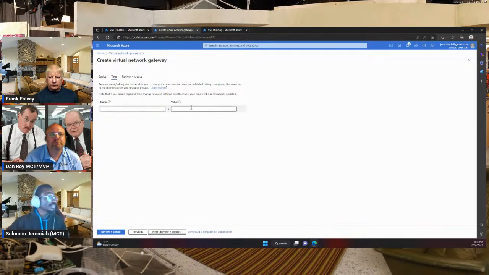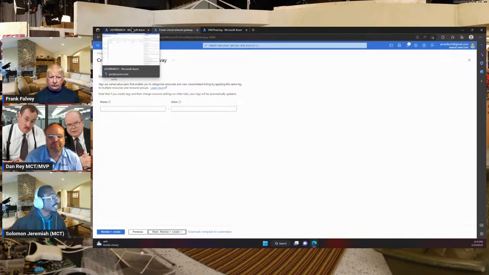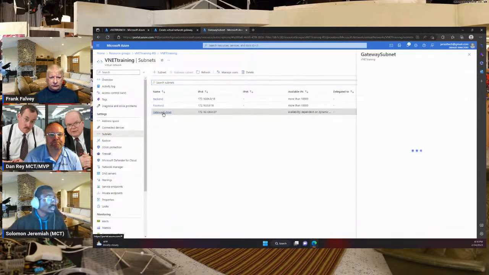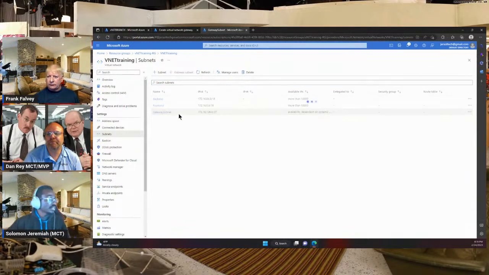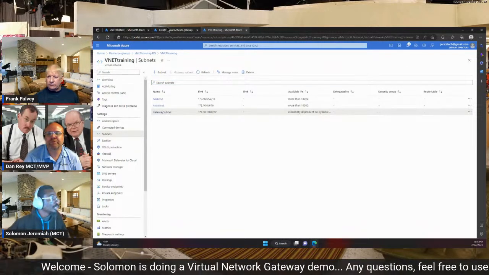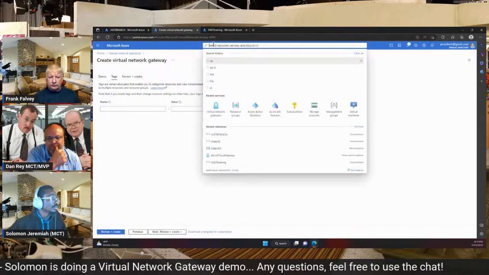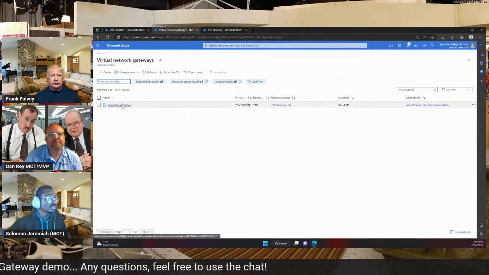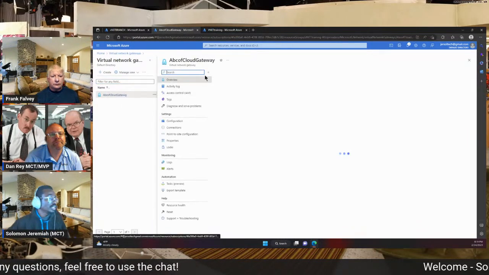gateway. Now this gateway will take about 20 to 25 minutes when you're creating it. So I didn't want to spend that time waiting here on the call or on this event. So what I did, I created it here. So this is the gateway I created right here. So let me go back here. I'm not creating that. So this is the gateway right here.